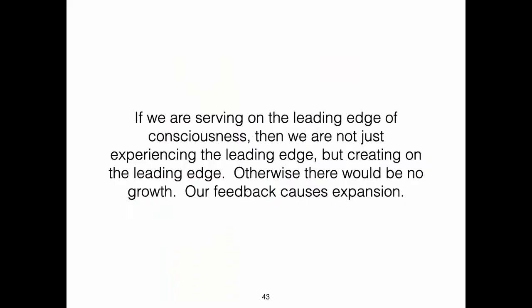So you have to think about this idea. If we're serving on the leading edge of consciousness, and we are manifestations of the leading edge of consciousness, then we're not just experiencing the leading edge, but we're literally creating on the leading edge. Otherwise, there would be no growth. And our feedback to what we create, in other words, our feedback to what shows up in the world, causes our expansion. We look at something that we created by virtue of our dreaming, and we say, hey, I really like this. I'd like some more of this. How can I have some more of this? Or we look at what we've created in response to our dreaming, and we're like, yeah, this doesn't feel good. This feels stuck or blocked or broken or really not what I had dreamt of at all. And then we start asking or imagining new things, new possibilities.